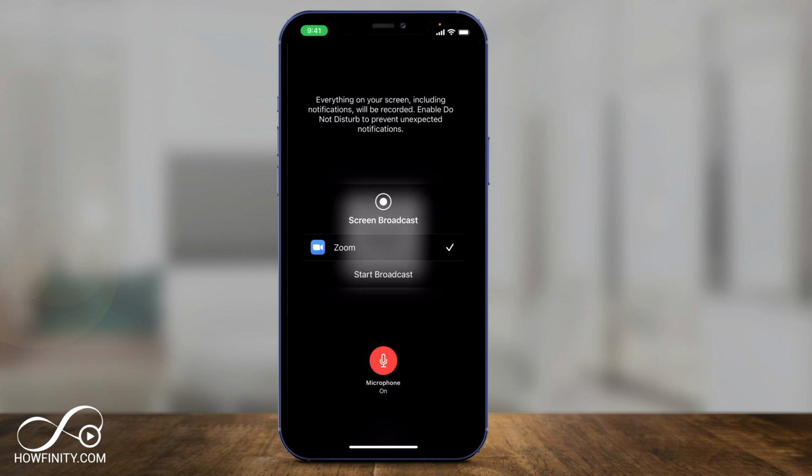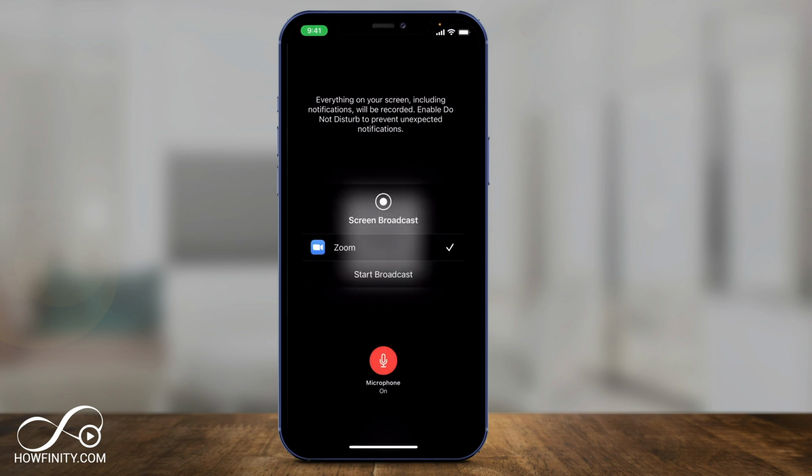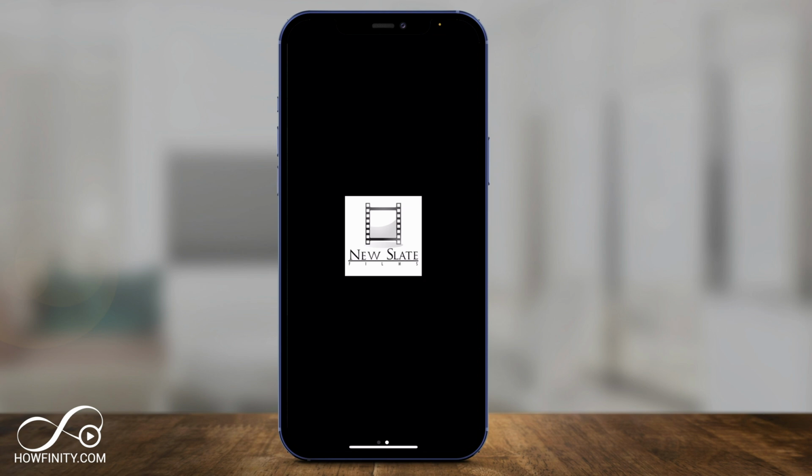And you can make sure you turn your microphone on and just press start broadcast and they could see your screen. I can't do it in this case because I'm actually capturing and recording my screen. So you can't do both. But you would only do this if you're making a video just like I am. But that's that simple to start a meeting.